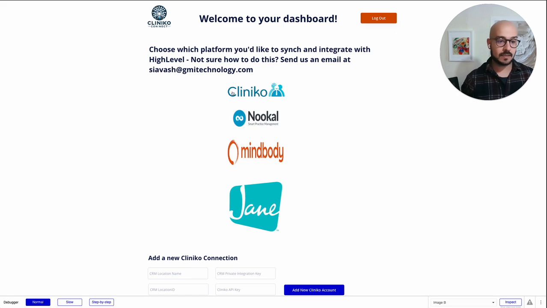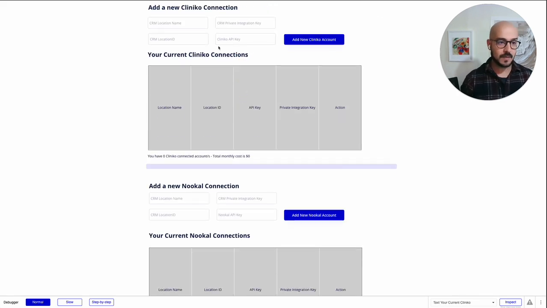Let's say you want to add Clinical, you just click on it. It will scroll down and show you what you need to do. Every time you add a new integration or connection, it will show you how many connections you have for that platform, for example Clinical, and how much it is costing you. Same with NuCal, MindBody, and other platforms.